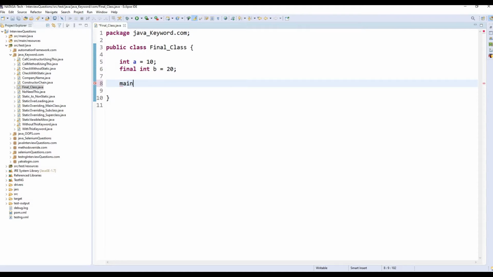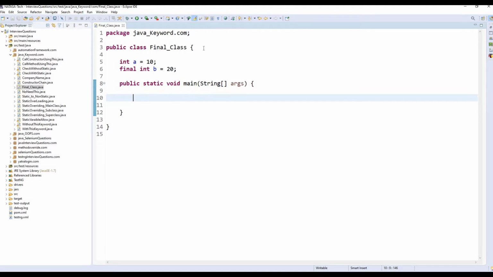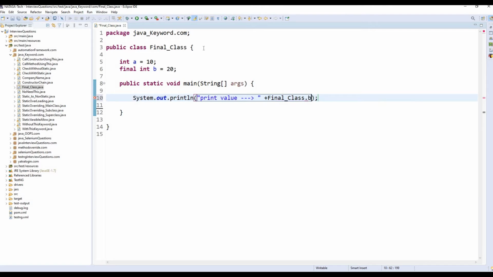Now I'm going to create the main method. Here we have to access this final variable, right? How can we access it? Can we access it using the class name dot the final variable? Let me check. System.out.println to print the value, plus the class name, Final_class.b. So we are not able to access the final variable directly using the class name.